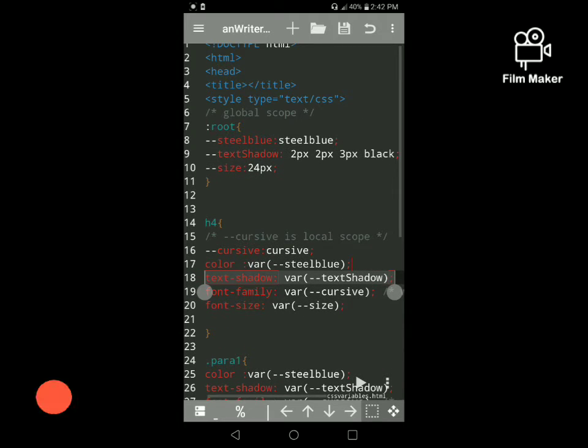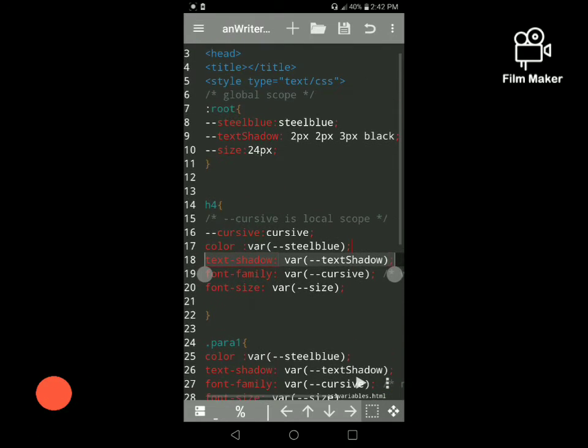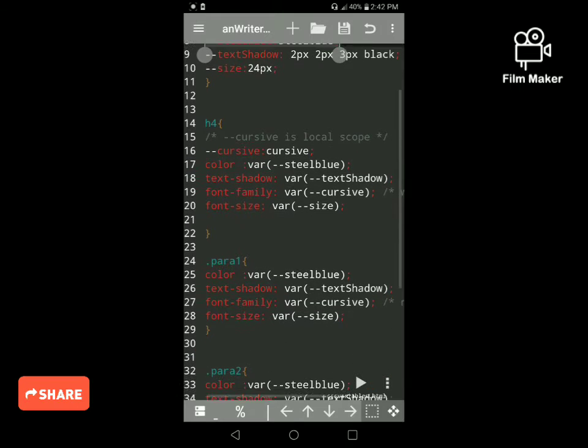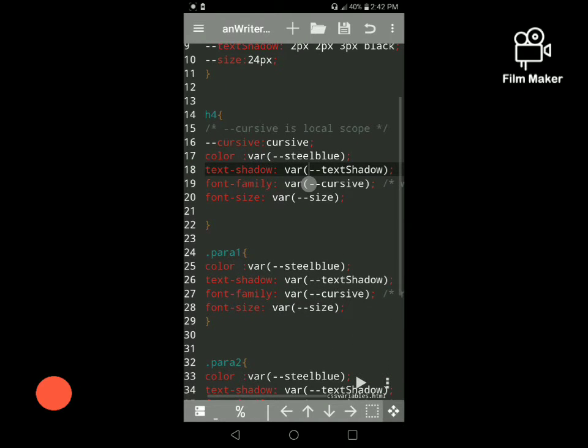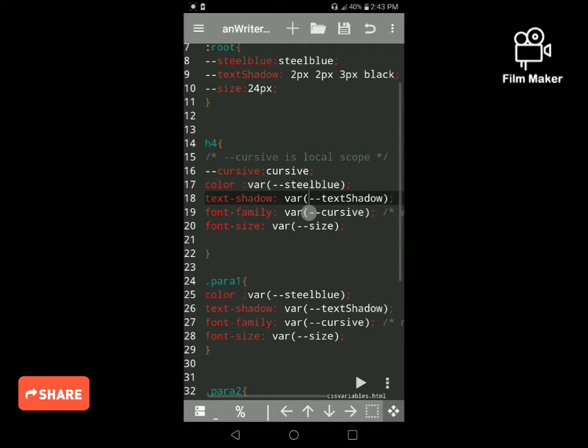One thing first, to declare a variable, we need to use two dashes before the name of that variable. This is why you see two dashes here, and when I call it, I have to use the two dashes also. So I call the variable. It's so easy to use.